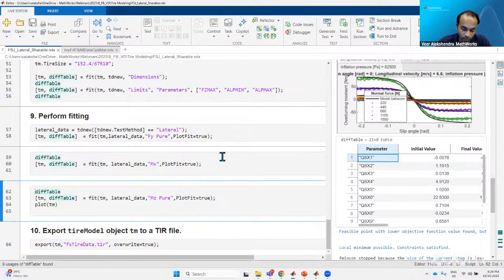So what we did: we imported the tire data, I would say populated the tire data to create an object. We pre-processed the data and created some bins. After that, we defined the tire model based on Magic Formula 6.2, then defined some constraints, and then used the built-in fit functions which are there to fit the tire data.